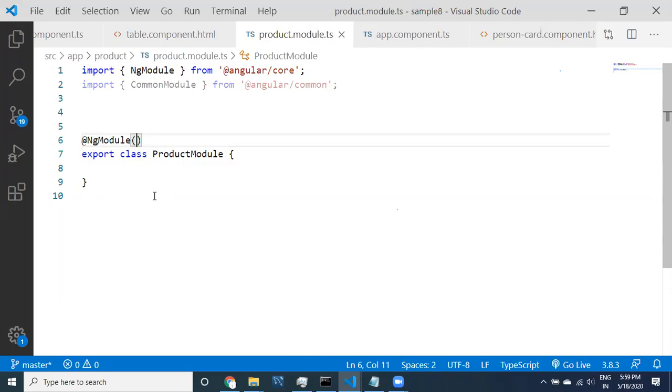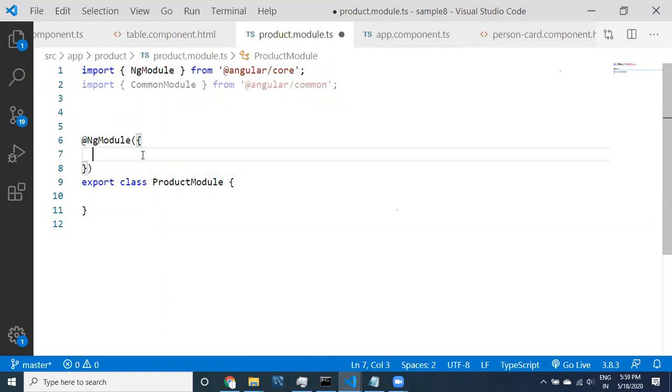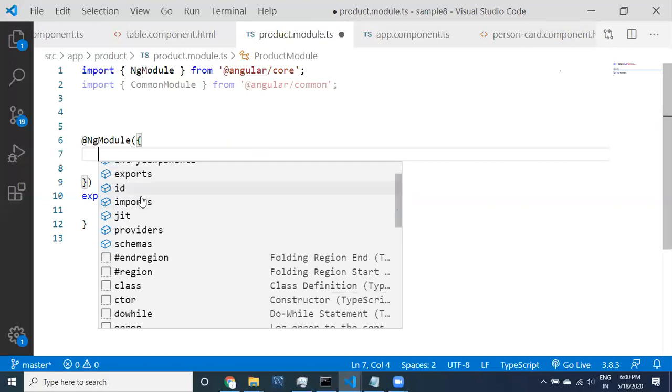Let us go here, guys. Inside that, to provide the information for this module, you need to use JSON. It's nothing but one object. This is the notation inside Angular, or inside TypeScript, to represent an object. Inside this object, let us see what I can do. Even if you press Ctrl+Space, it is going to display the options available.